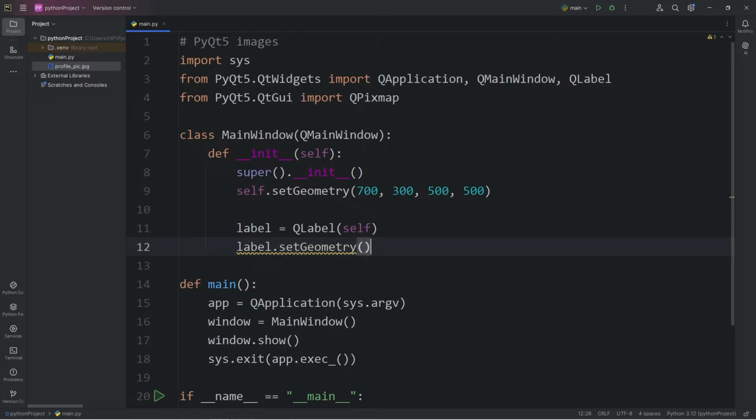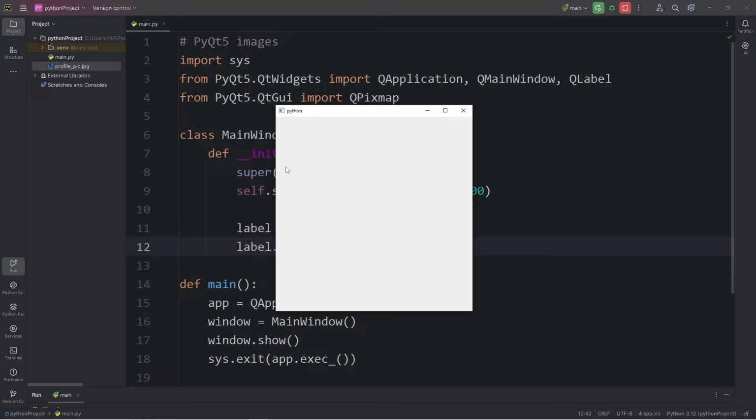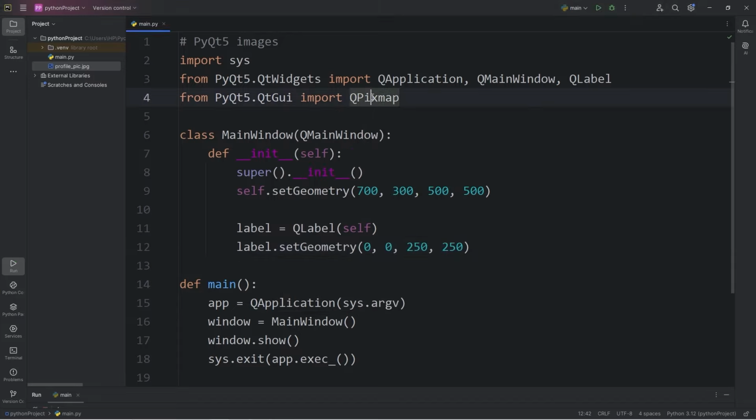Label.setGeometry method. We have to pass in x and y coordinates, as well as a width and height of the label. For the coordinates, let's say 0 for each. The label will appear in the top left corner. For the width, 250 is good, and the height, 250 as well. Here's my window. The label is going to appear in the top left corner, however, there's nothing added to the label. That's where the widget of QPixMap comes in.